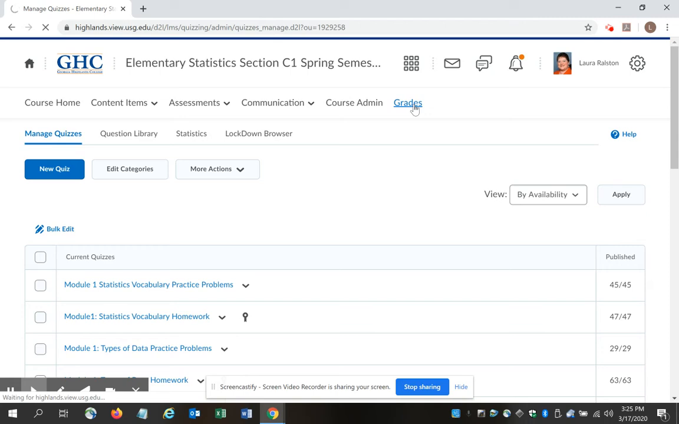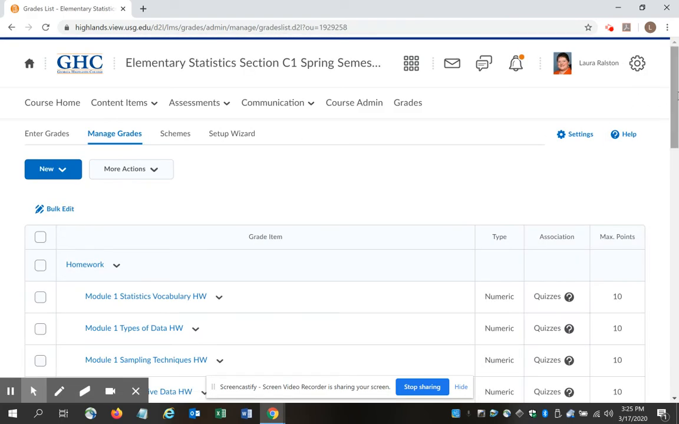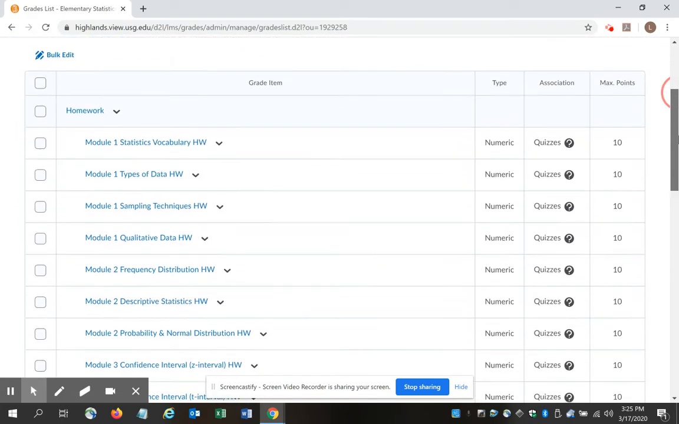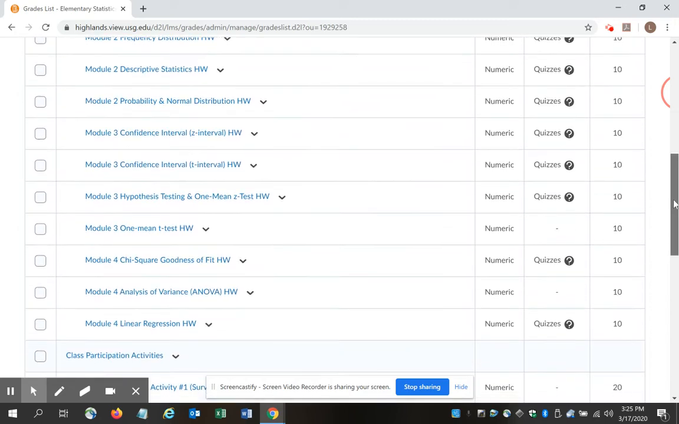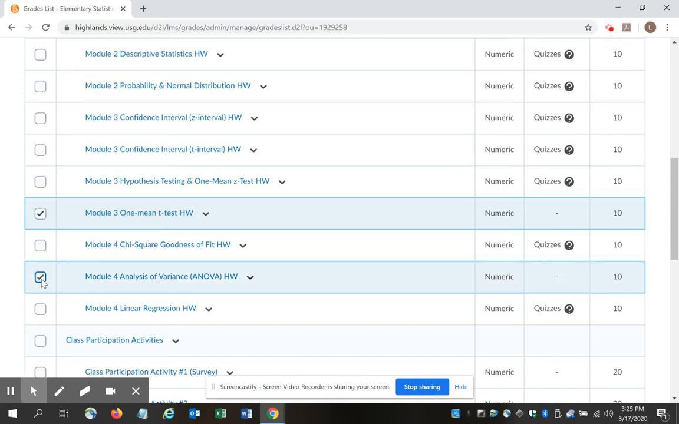And the last place that I need to go is under grades. I need to delete those grade items from the grade book since they're no longer going to be included. So I click on grades, choose the option or the tab labeled manage grades. Again, I'm going to scroll down under homework. I'm deleting one mean t-test for homework and analysis of variance ANOVA homework.